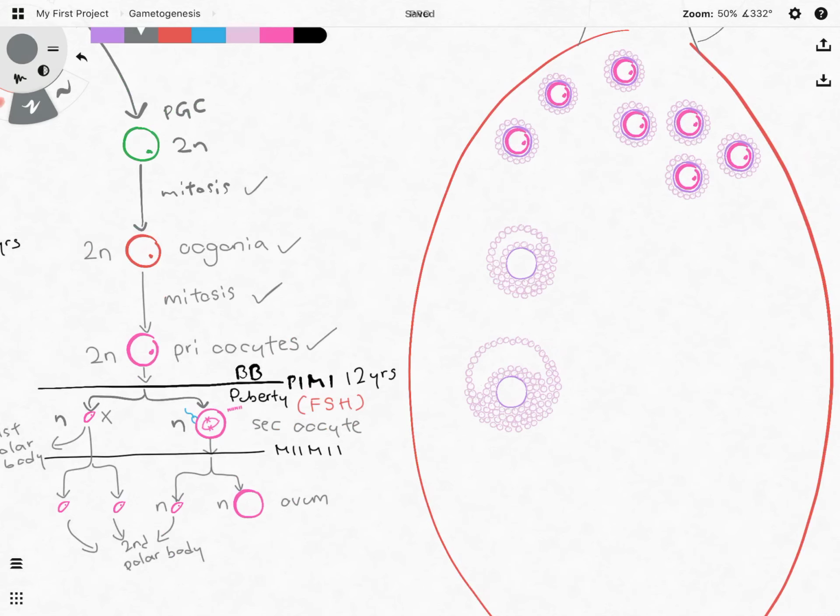So now let's start from the top. We mentioned earlier that before birth, the primordial germ cells would have undergone mitosis to form oogonia. And the oogonia will undergo mitosis to form tons of primary oocytes that will be arrested, in particular at prophase 1 of meiosis 1. Where can you find all these cells? We will find all these cells in the ovary within structures that we refer to as primary follicles.